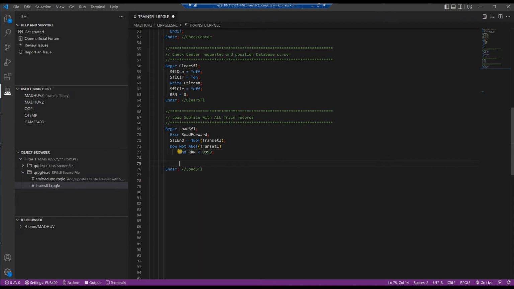Enter. This do while needs an enddo; Within the do while loop, indented, increment RRN since we found one record which we need to write into our subfile. Write the record SFLTRAN, the subfile record format. Next, execute subroutine read forward in which we read the next record from our logical file and decide if SFL end needs to be set on.